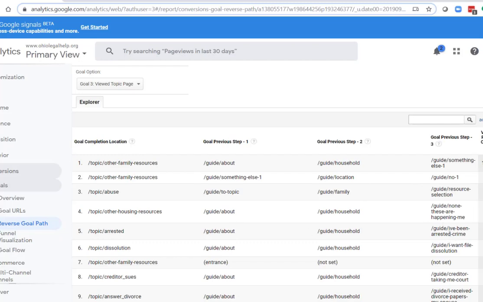So for instance, if you were to set up a goal on your site where all of your legal information was together as a goal, like people who viewed any legal information is a goal, then you'd be able to see where people were before they started viewing legal information to give you a sense of the pathways through the site, which can be a really interesting thing.